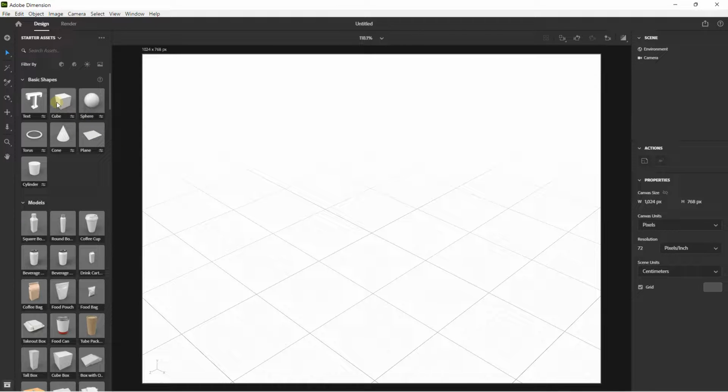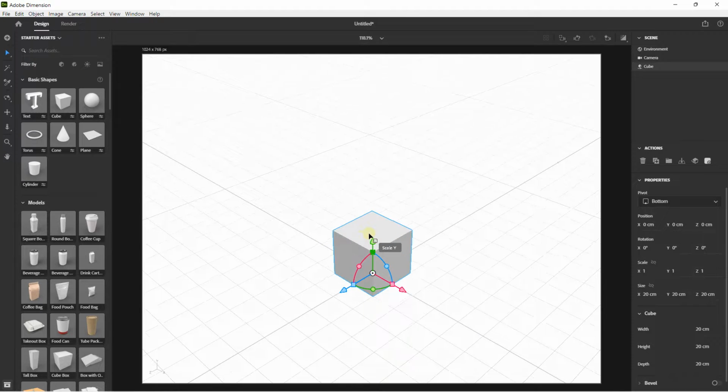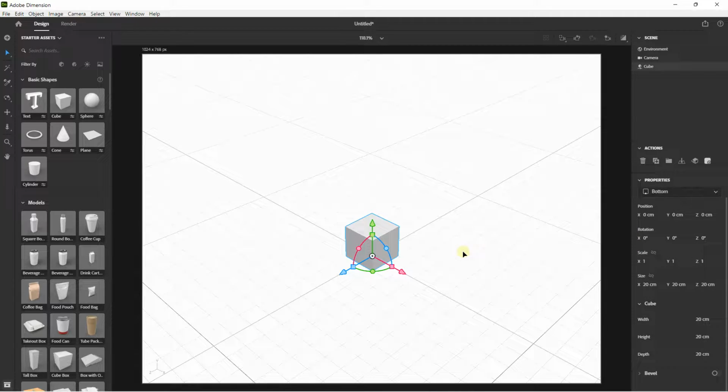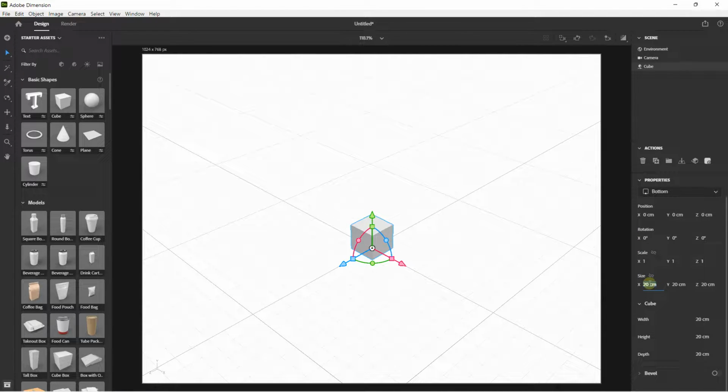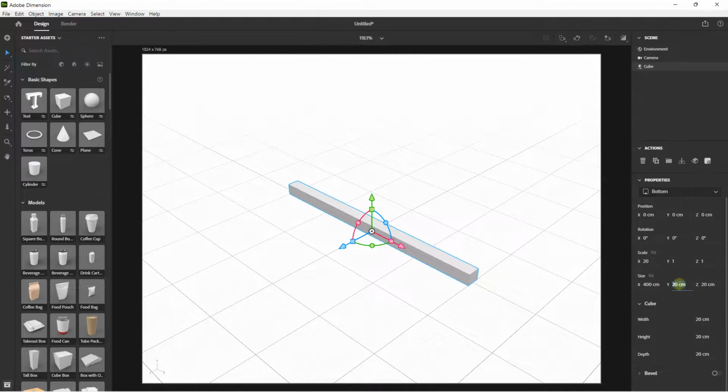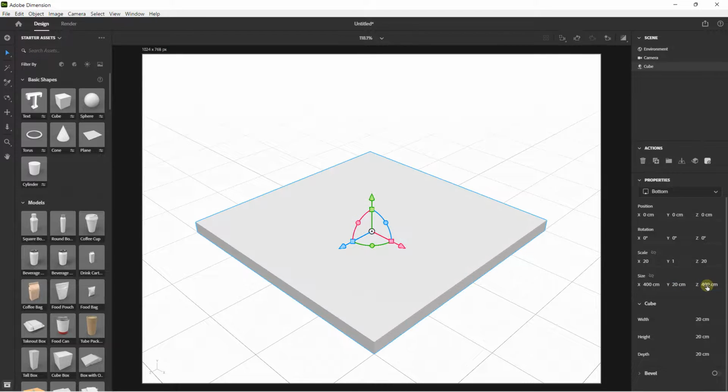The first thing that I'm going to do is to create a cube like this. And I would like to create a perspective view, isometric view for an interior room. So I'm going to enter a value for my cube on the right: on the x-axis, I can type 400, on the y-axis 20, and on the z-axis 400 also.